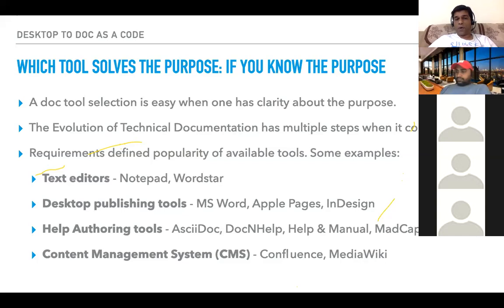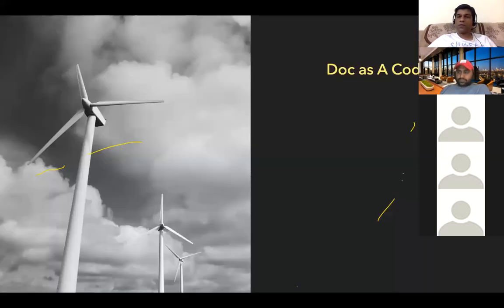And from all these, what are you getting? You are getting the output that we were talking about. You are writing, you are beautifying, you are collaborating also. And with a content management system, you are maintaining the website also, if you're responsible for that.